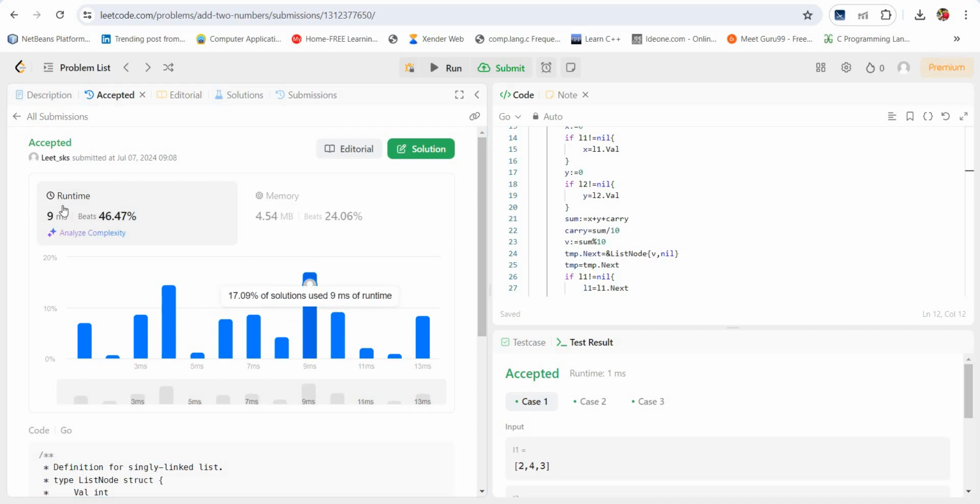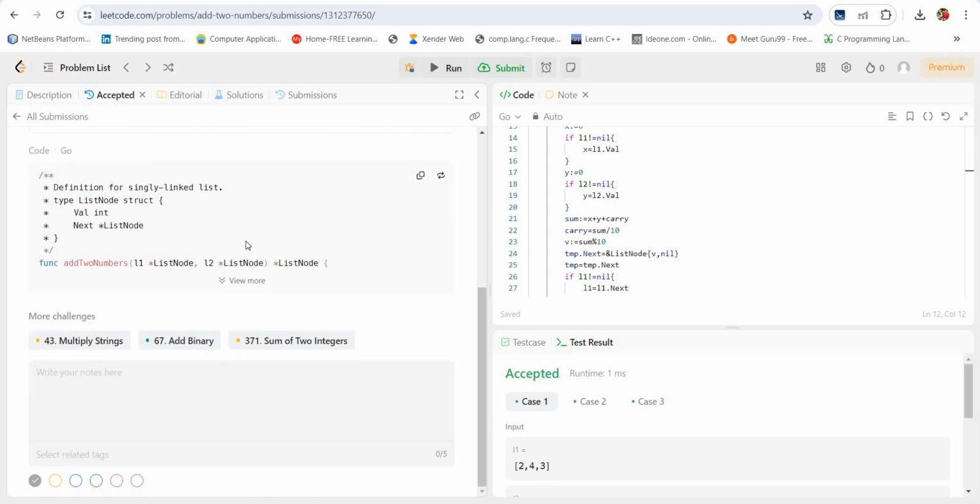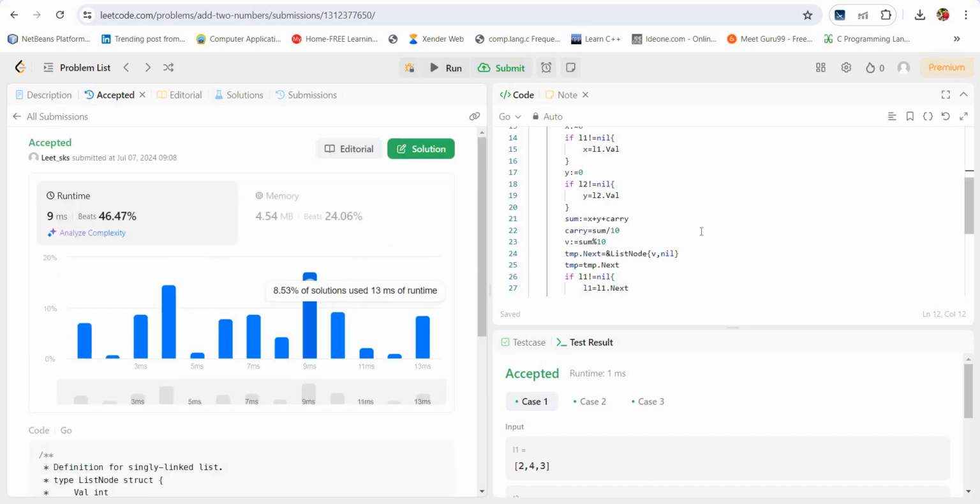Solution is submitted. 9 milliseconds time it has taken, and we are 46.47% ahead of others. Memory 4.54. And so guys, this is how you can solve this problem.